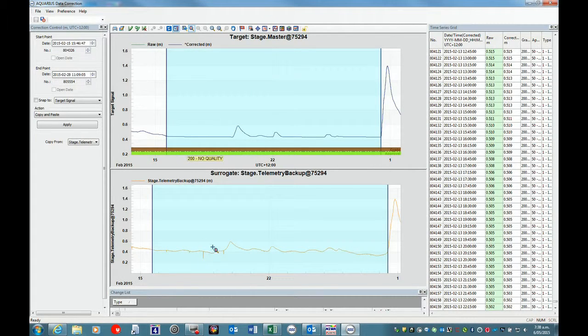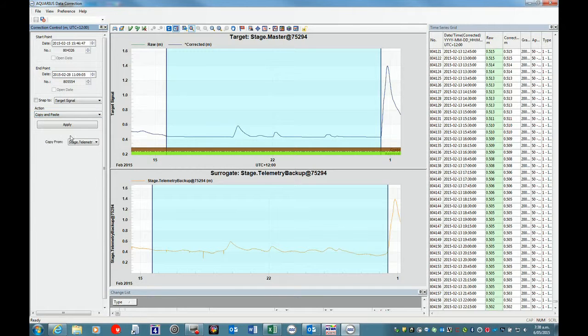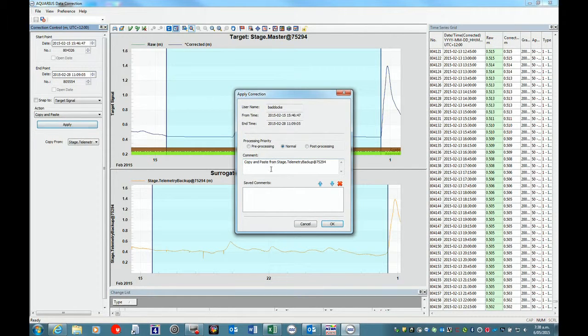So we want to replace this over the top of here, so we're going to do this options under our actions here, which is a copy and paste, and it's coming from our stage telemetry backup, which is the only choice in this case here. We've selected our times. All it's going to do is push this data series up over the top of this one. Dates, times correct. If we go apply now, and of course it'll ask you why are we doing this. Due to stilling well out of water.